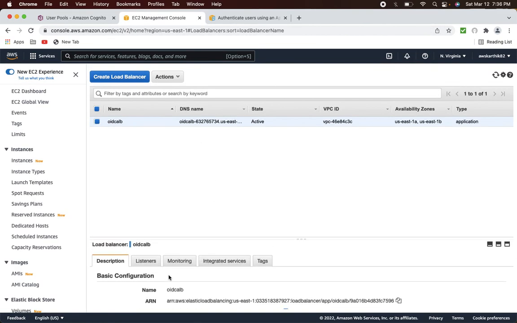And it might not work for all the use cases, but it's a very good feature that should work for many of the use cases if your applications are hosted in AWS.